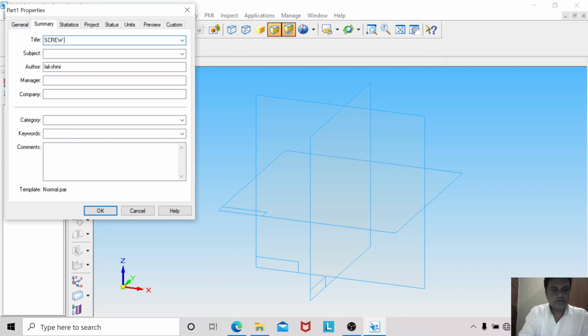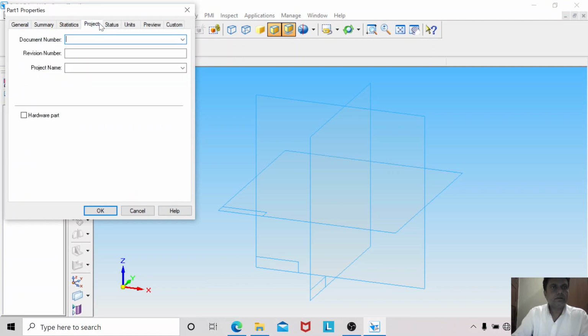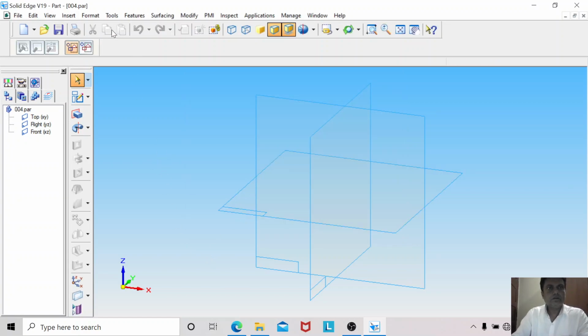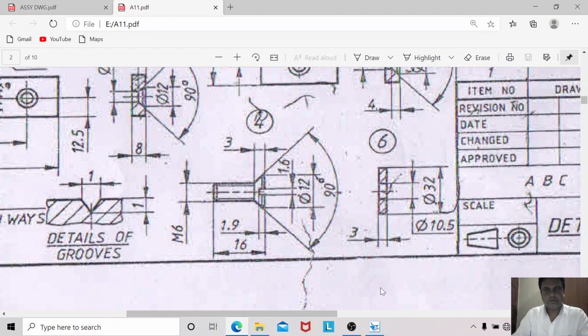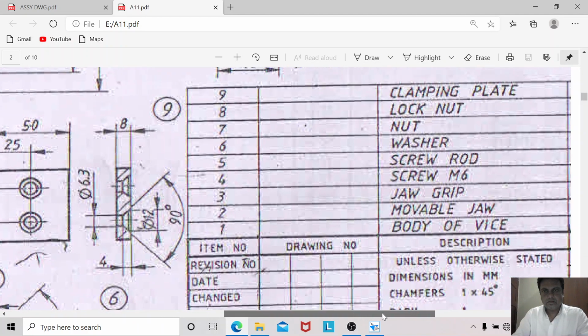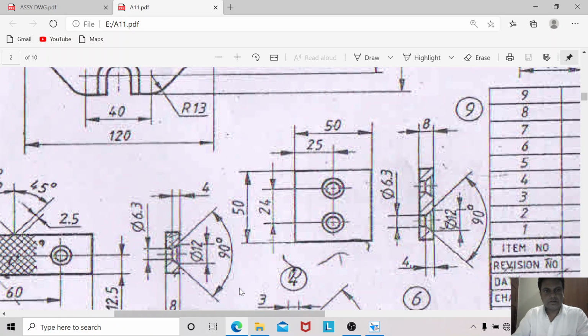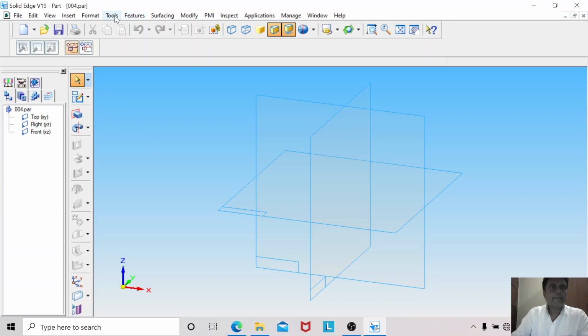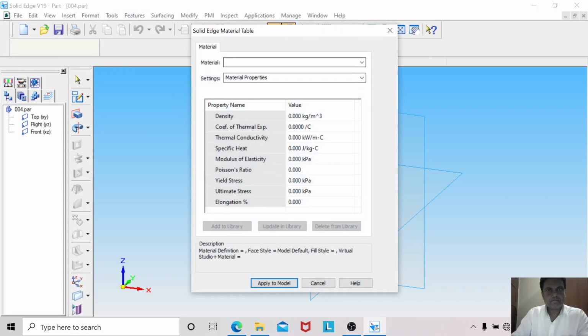Mention here screw M6, and then project. This is fourth part. Save it. And what is the material here? It is ferrous. So AP-410.